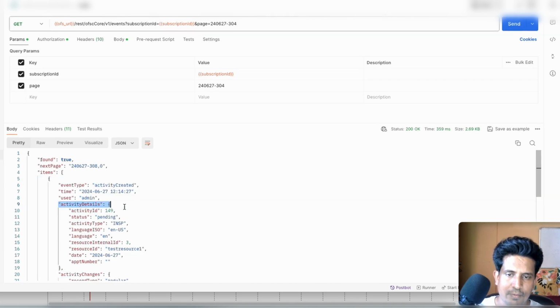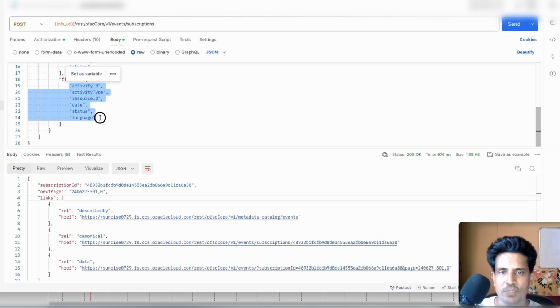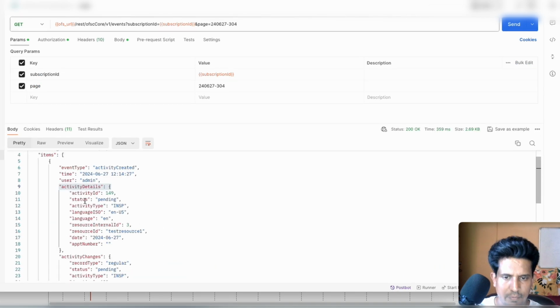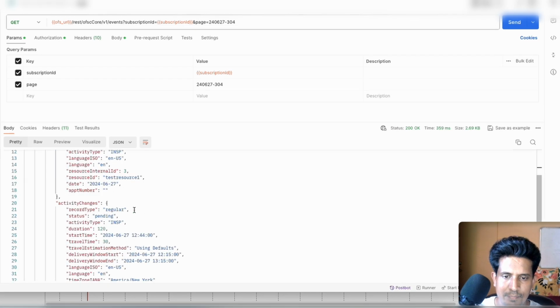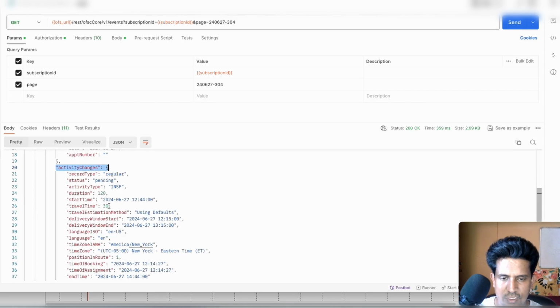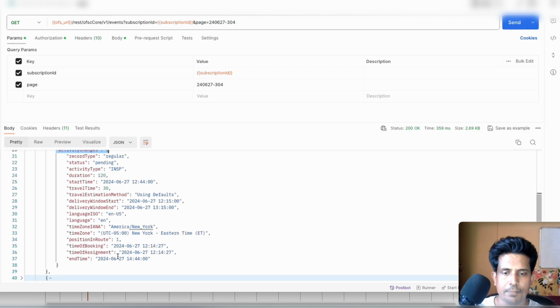Activity detail, whatever we have provided in field level, it will give these details. It will add a few vanilla fields, activity detail, and activity changes. Whatever field has been changed, it will show here.